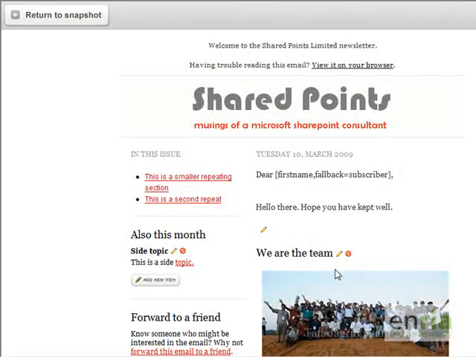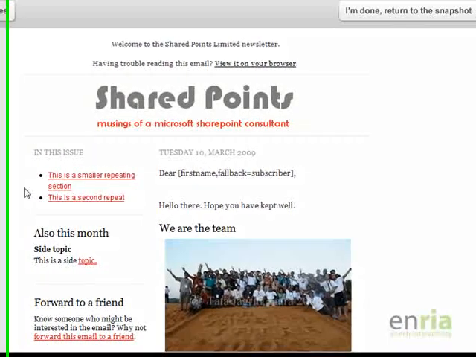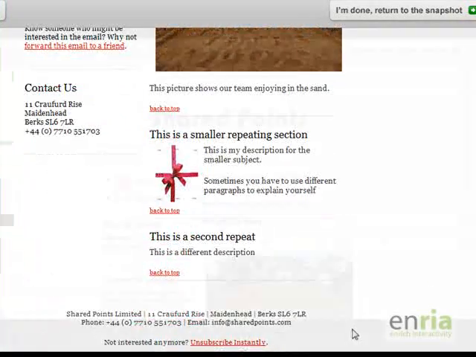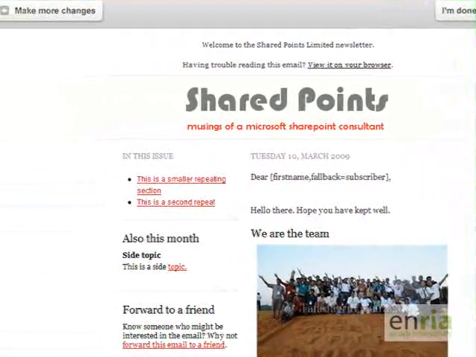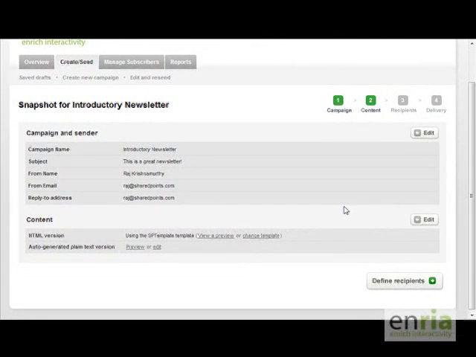If you're satisfied with the layout of the newsletter, click on Preview Email, which will allow you to see how the newsletter will look when it is finally displayed. When you're happy with the layout of the newsletter, click on I am done, return to the snapshot. This will take you back to the main section from where you can go to the next step of defining your recipients.